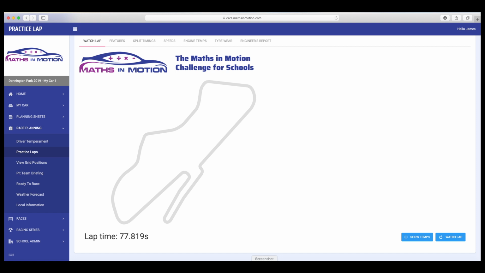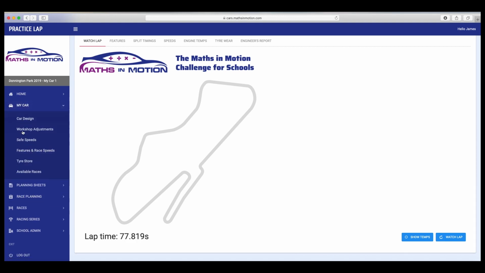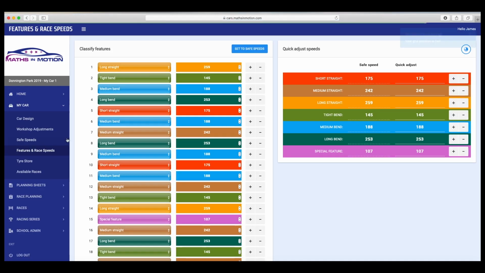We have now successfully made it around the course at our safe speeds, but Grand Prix aren't won at safe speeds. So we need to go back to My Car, Features and Race Speeds, and begin looking at individual features where you can use the plus and minus button to increase the speed slightly or decrease it if necessary in order to try and get round the circuit quicker. Be careful to avoid the set to safe speed button unless you haven't made it around the course safely and want to reset to have another go.